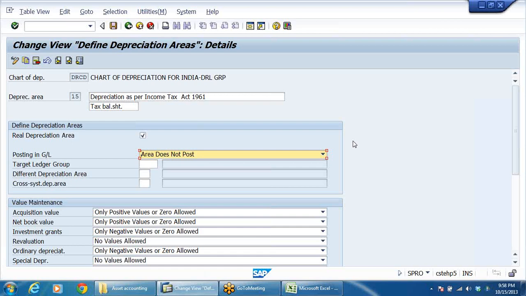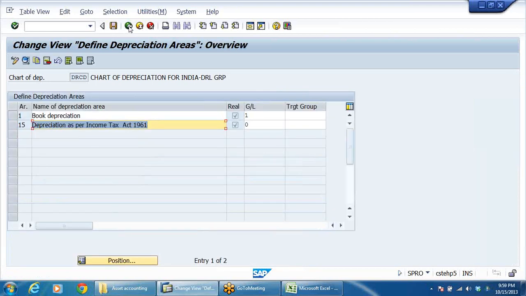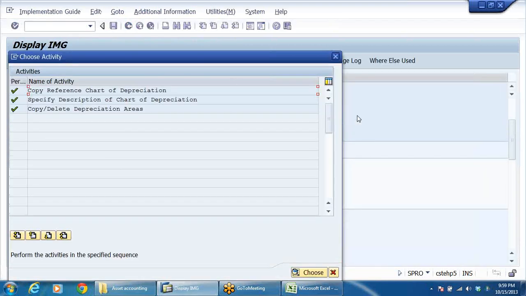So what are the depreciations we calculate as per the Income Tax Act? I don't want to post them. Only depreciation as per the Companies Act is going to be posted to the GL account. Income tax depreciation we calculate only for the purpose of submission of the income tax return, so that should not be posted to the GL account. Only two depreciation areas we have kept. The rest we have deleted.